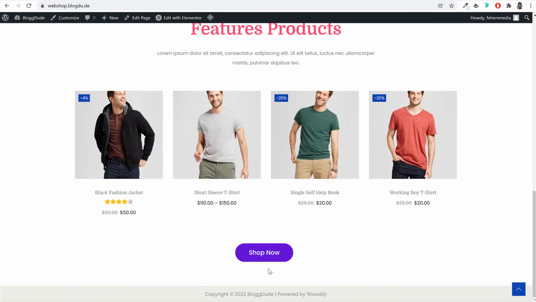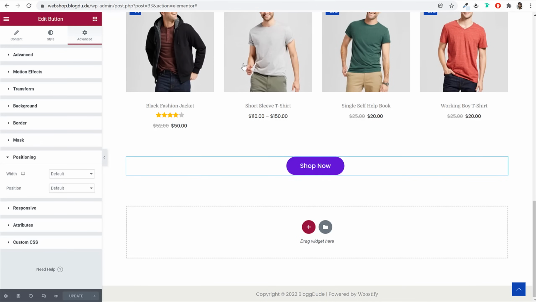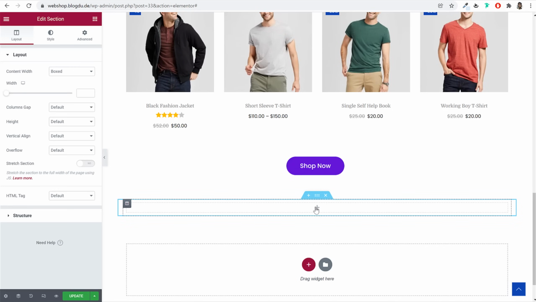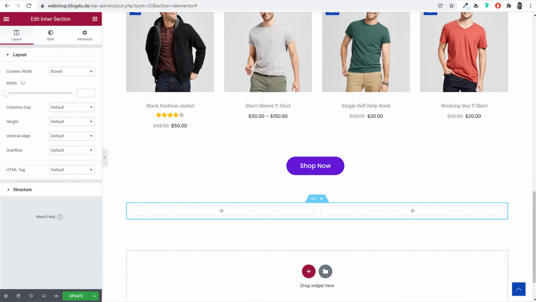So we already have some space at bottom. Now after this we have the testimonial section. Let's see how we can create this section. For this, again add a new row, and inside this row we want to add another row, which is this inner section, and this will be divided into 2 columns. Okay, like it is over here.